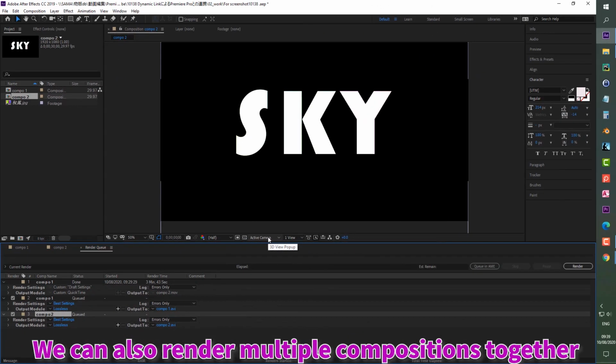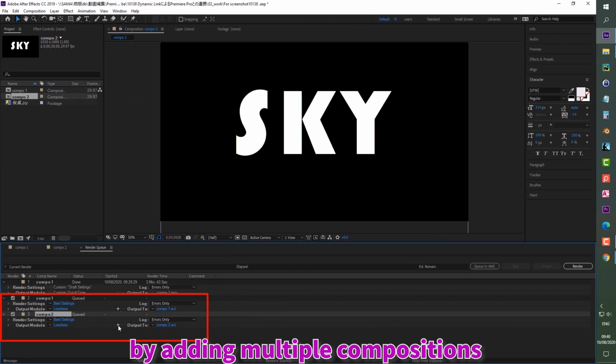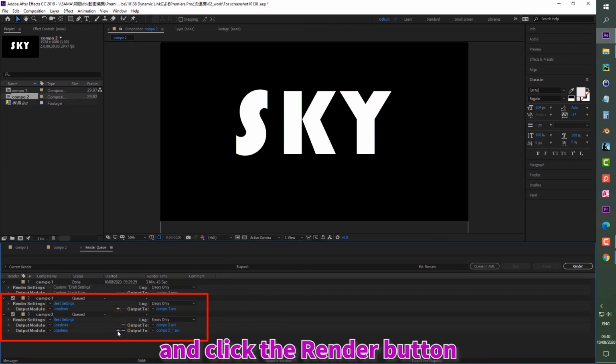We can also render multiple compositions together by adding multiple compositions to the Render Queue panel and clicking the Render button.